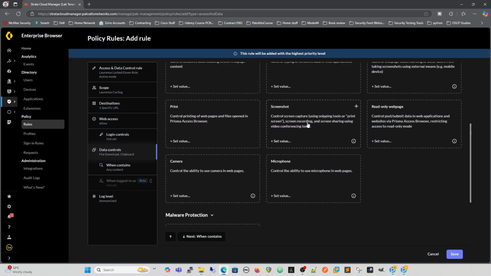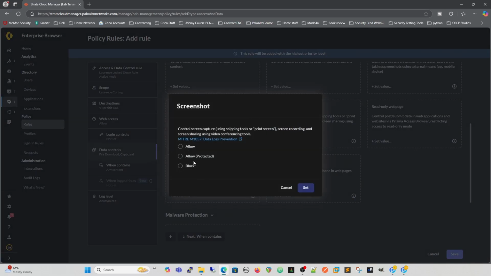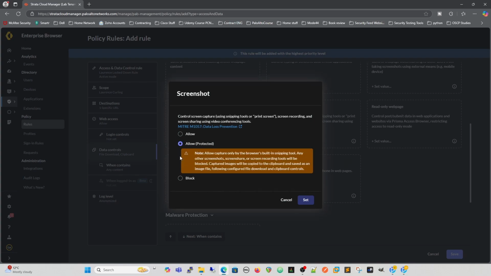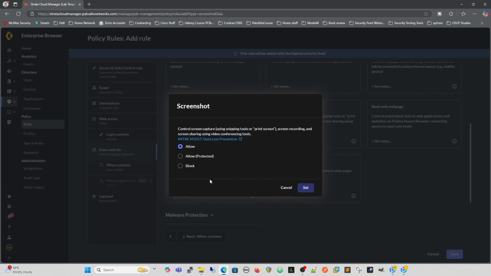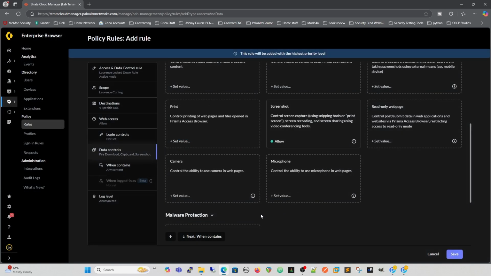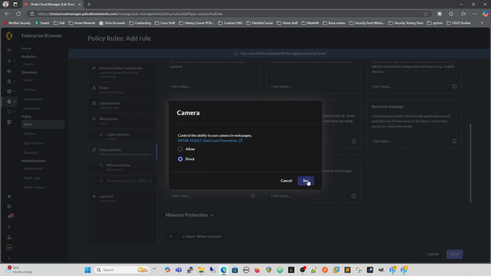Printing, whether we can print, can we take a screenshot? So it's allow protected, and then it comes up and tells you exactly what that means. Allow capture only by the browser's built-in snipping tool. Any other screen recordings will be blocked. So you can't screenshot it. We're going to allow that, or we can block it. And then what can be used as well? Is the camera available? So we can block the camera, and we can block the microphone.